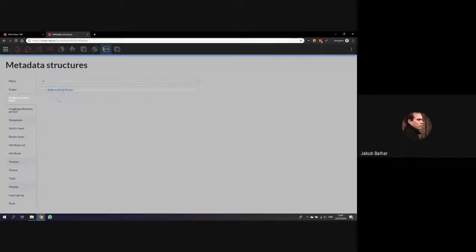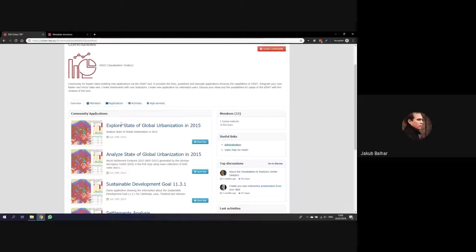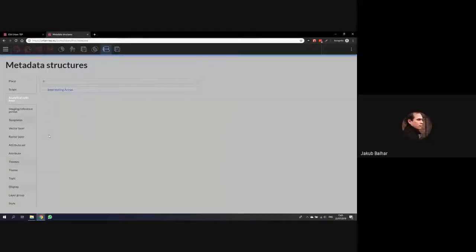This is visible in the WSF 2015 example. That's available again also in the VISAT community. In order to allow us not just show the layers itself and show the information, but also show the statistical information available potentially in the vector layers, we need to look at the theme, topic, attribute set, and attribute.